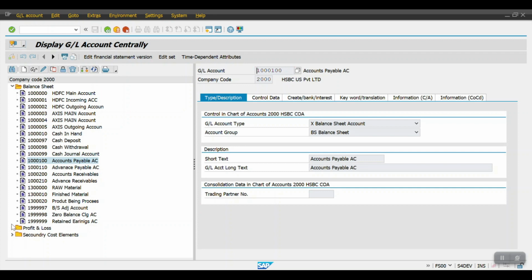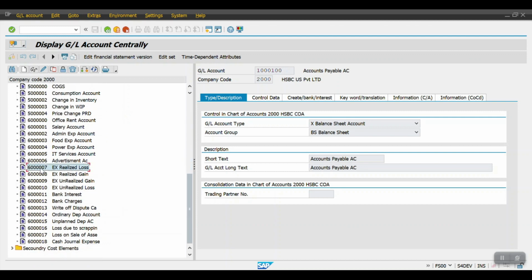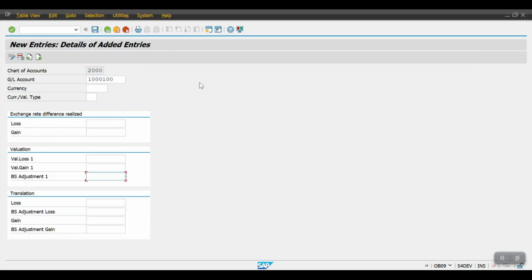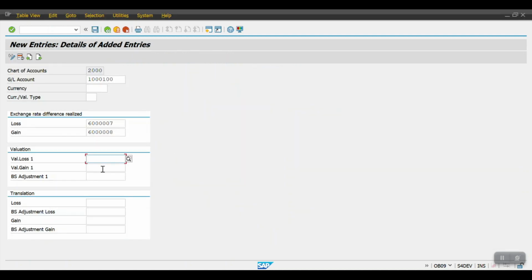So for the realized gain and loss, those accounts will be created as P&L accounts. So we have to create these accounts before the configuration. So realized loss would be 6 all zeros ending with 7, and this will be gain 8, and then unrealized gain and loss, and then balance sheet adjustment account.